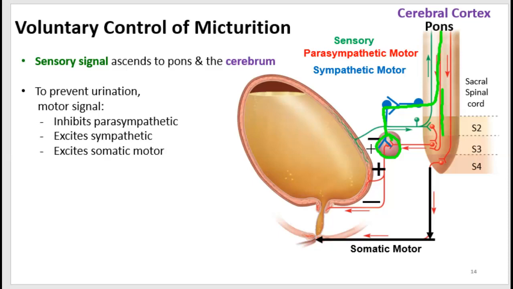The last thing that voluntary control involves is, of course, a signal from the cerebrum coming down to the somatic motor neuron that leaves the spinal cord to innervate the external urethral sphincter. So there it goes. The next slide has a video kind of showing you how micturition occurs, and I'll try to talk you through it, okay? It's a little bit different colored, but it should work fine.